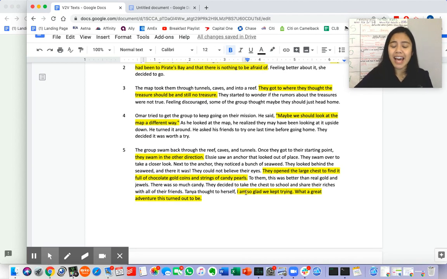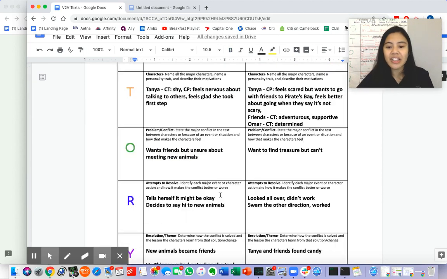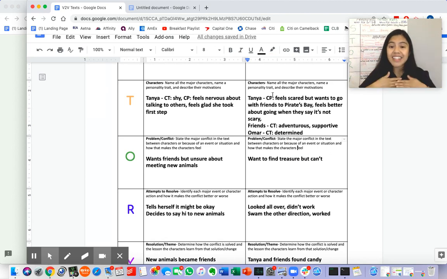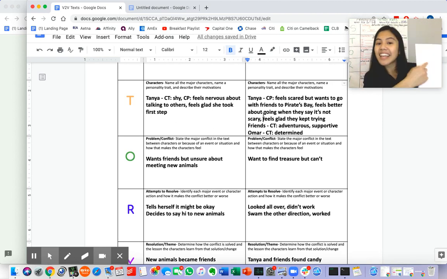Well, this sounds like a happy ending, and I also highlighted this piece of evidence at the end, where Tanya thought to herself, I'm so glad we kept trying. What a great adventure this turned out to be. So at first, Tanya started off being scared, but she wanted to go with her friends to Pirates Bay, and she and her friends were about to give up, but because they didn't, they found the treasure. It sounds like Tanya's character perspective, what she thinks or feels, is that now at the end of the story, she feels glad that they kept trying. Make sure you write that important detail in your T box.